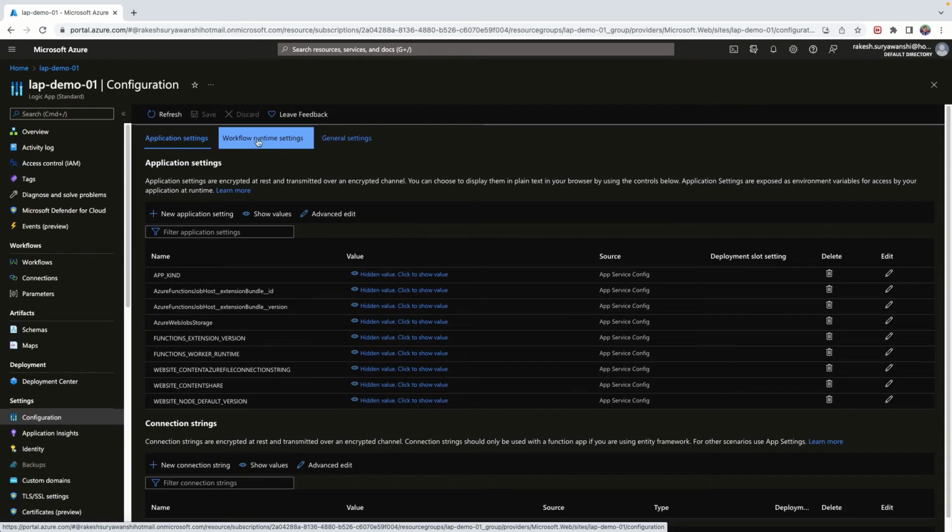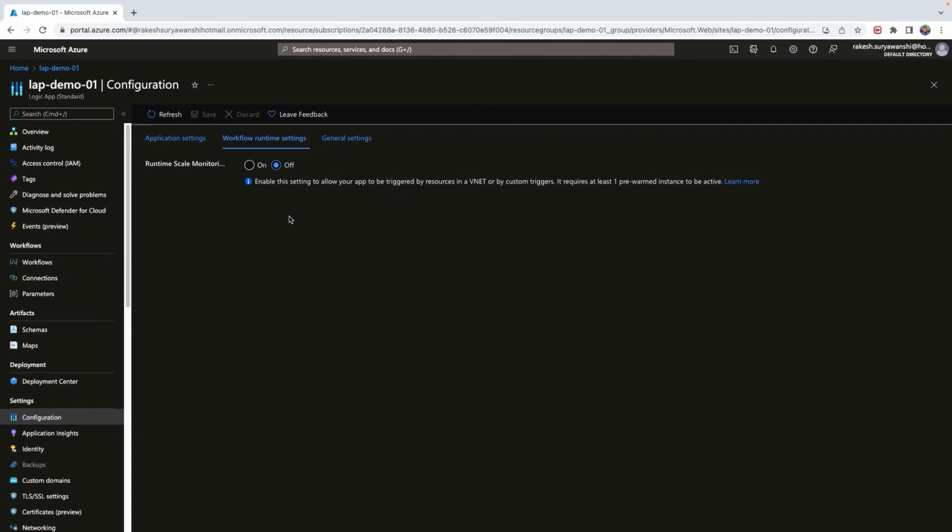Next, if you look here at the configuration, this is a standard configuration section. What do we have for the other app service types? So you do have the workflow runtime configuration, which is currently turned off, but if I turn it on, then you have the option to create the runtime scalable configuration as well.